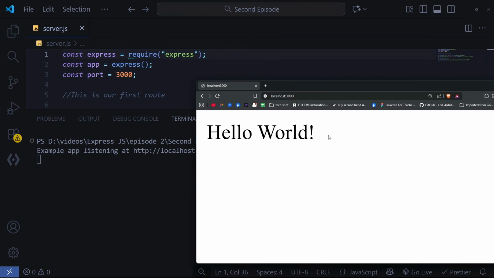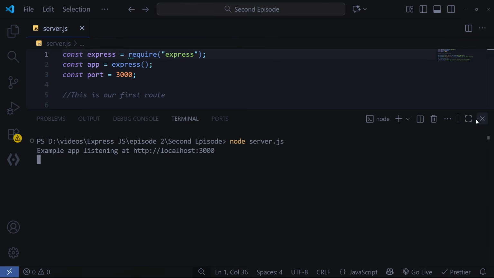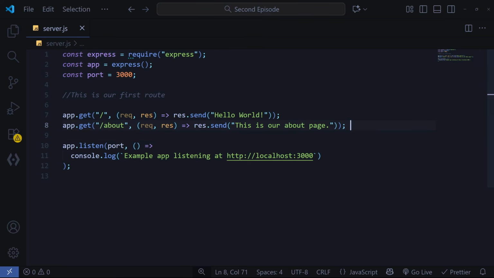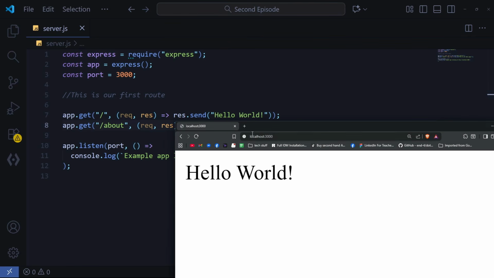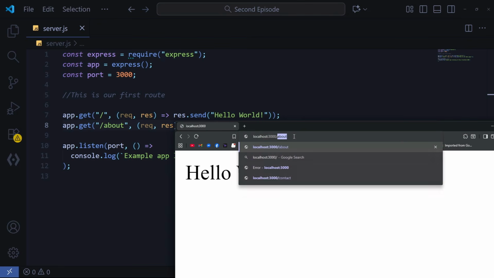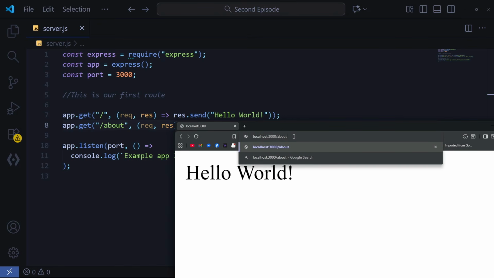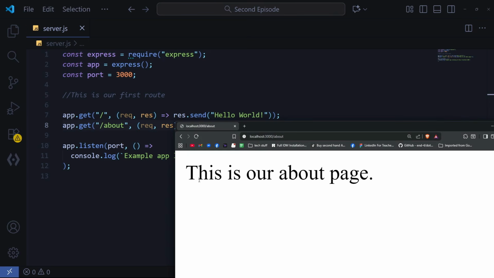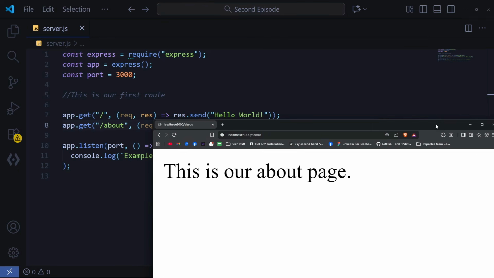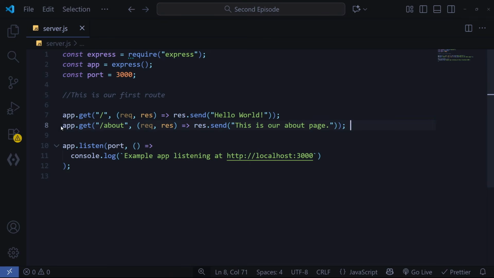Now this says hello world, even though we defined the route for "This is our about page". That's because we haven't actually gone to the about page. This is our home page, right? Now I'm going to add /about, which is the route right here. When you go there, this will give you "This is our about page", and there we go. So this is how you define routes. This is our path, and this is our handler.